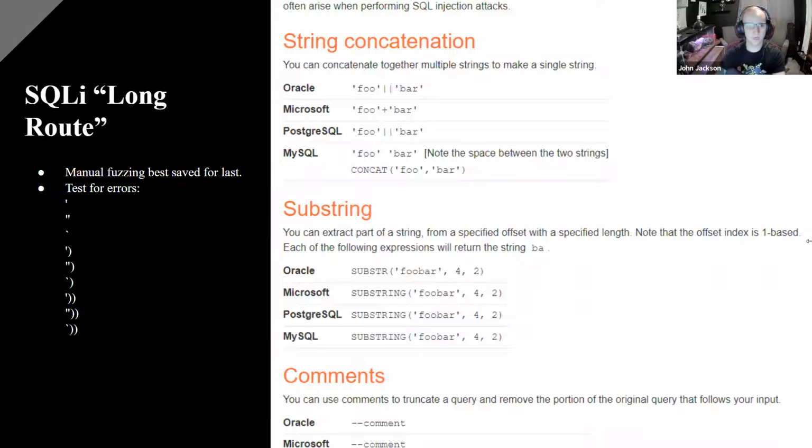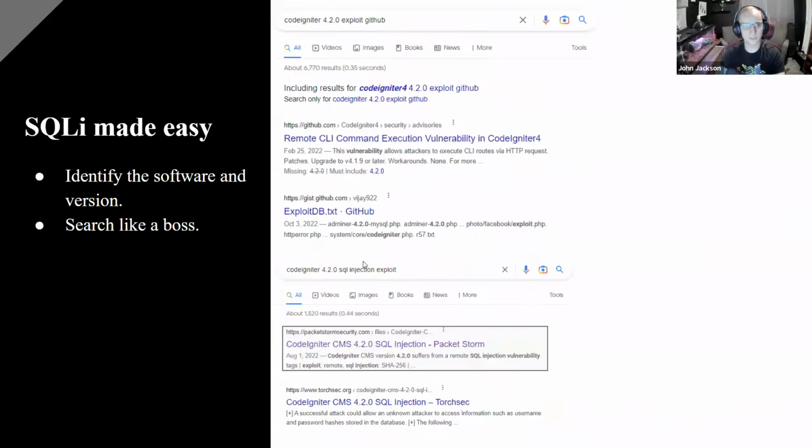All right, so we've got SQL injection. This is the long route. This is the route that people think they need to take. This is using manual fuzzing and testing for errors and doing all that kind of stuff. Don't waste your time going through big SQL injection lists. Instead, you should aspire to identify the software or application and version, right? And then search like a boss, because that will save you a lot of time.